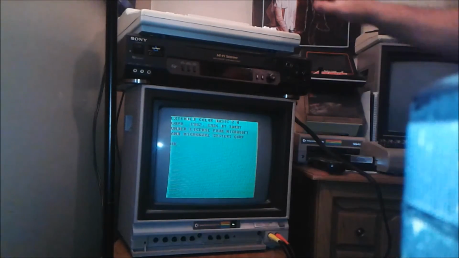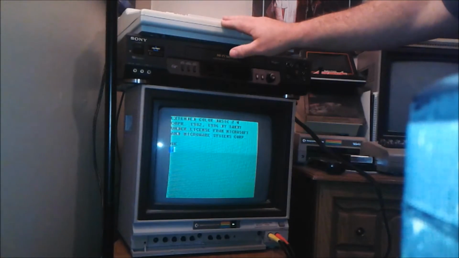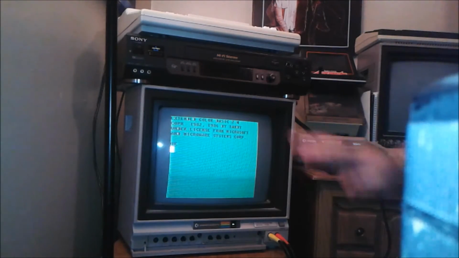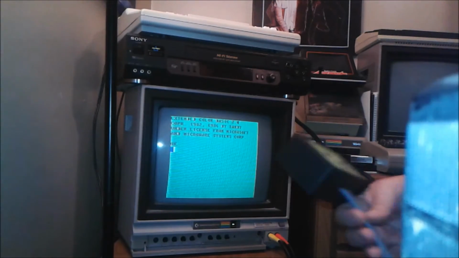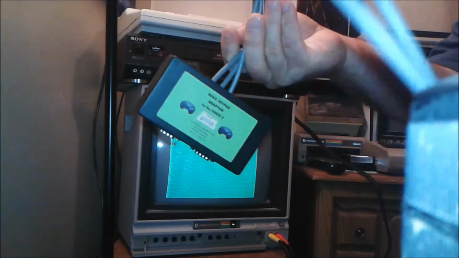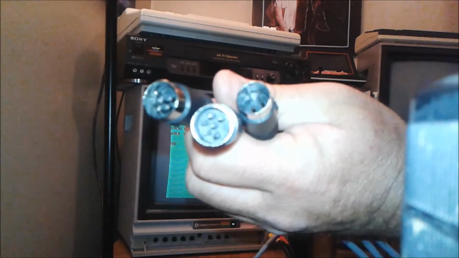Okay, so we have a Color Computer 3 set up here. I've got it turned on. Hopefully you can see that okay. I know this is not the best setup. So here's the joypad adapter. There's three cords. I hope you can see that. Two of them are for the joystick, and one is for the serial port. The 6-pin are the joystick. 4-pin is the serial port.